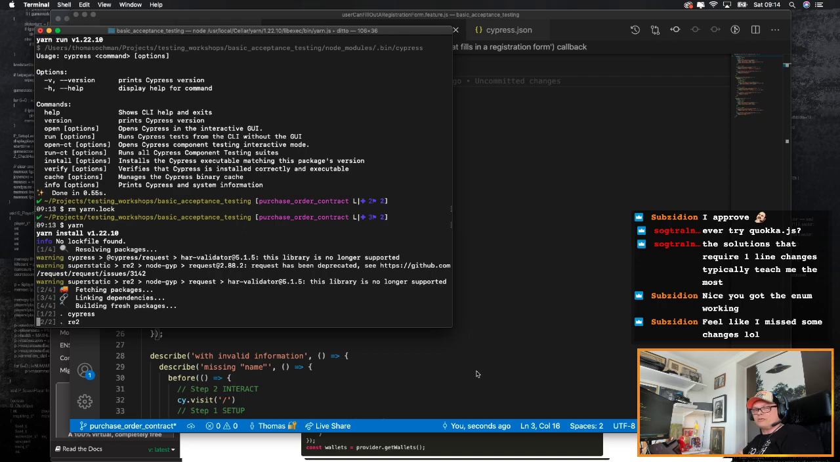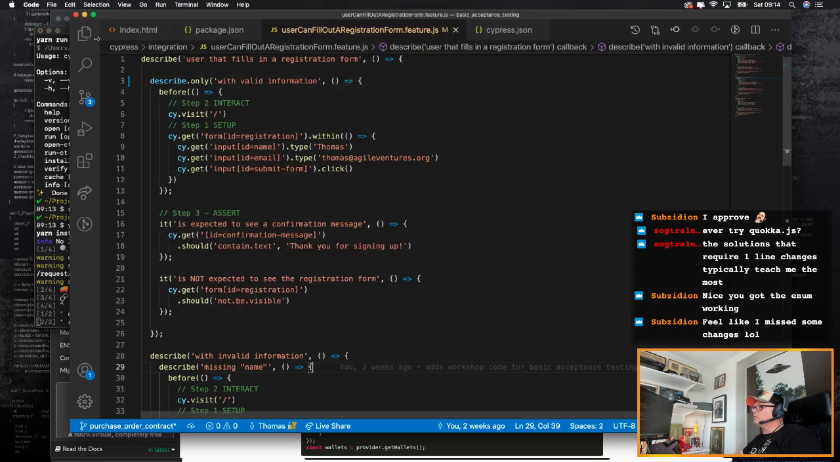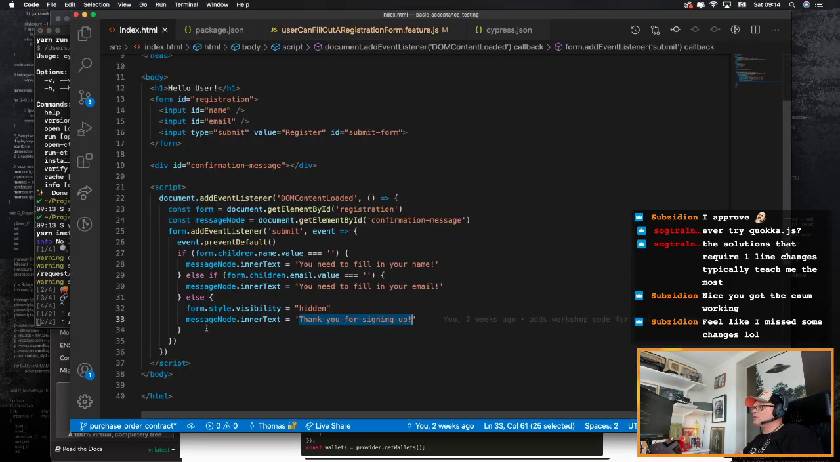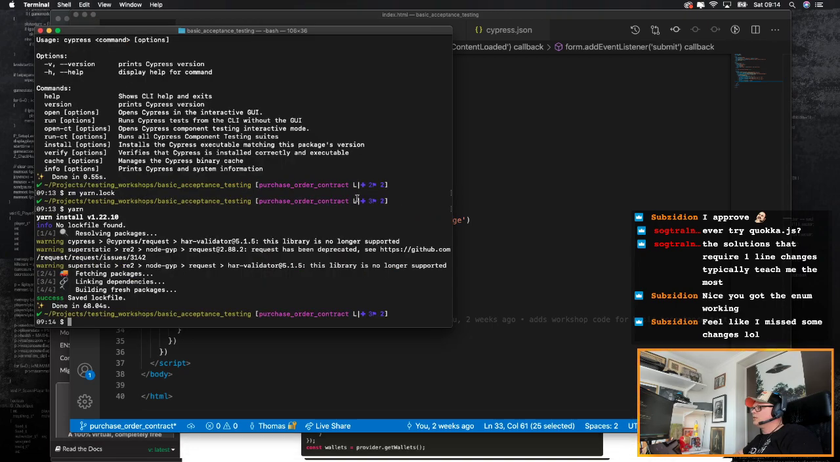So this is just a proof of concept. I'm using just regular HTML and JavaScript code here, but it doesn't matter what you are testing because it's totally independent of the underlying technology. So it's not a big problem. Let's see if we can make this work now.